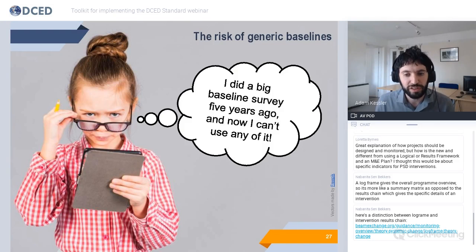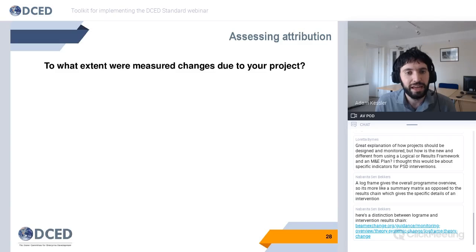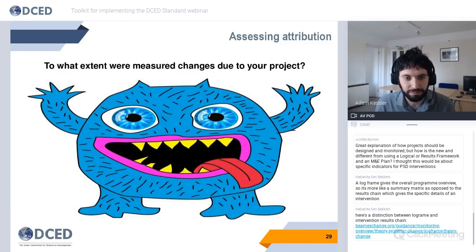Another thing which you'd look at through the design of the intervention guide template is assessing attribution. And this is really the question of to what extent were measured changes due to your project. This is often quite an intimidating thing for programs to look at, as the scary monster makes clear. And I think the reason is that to really assess attribution, to be certain about it, you often need to design your project in a certain way with randomization involved or some kind of control group. This is sometimes possible, but not always possible for projects in the field.